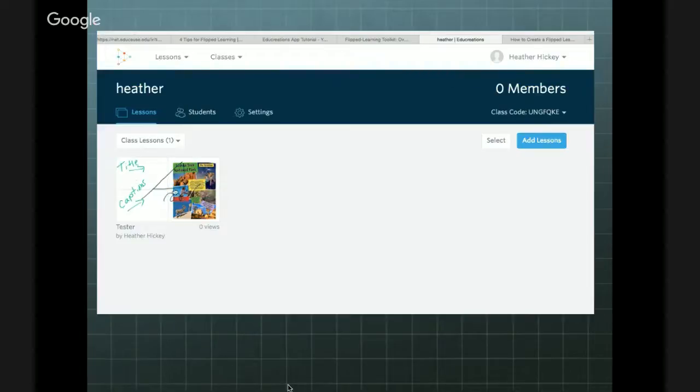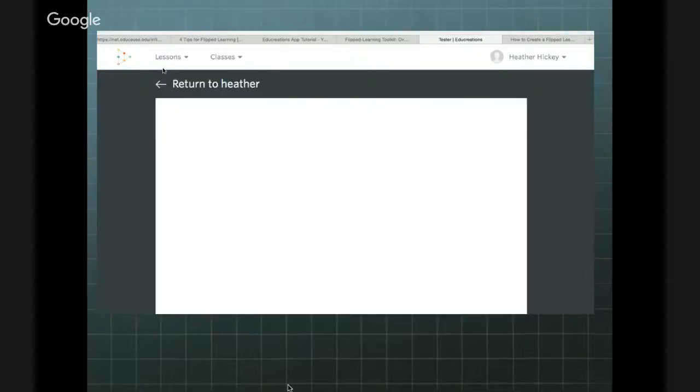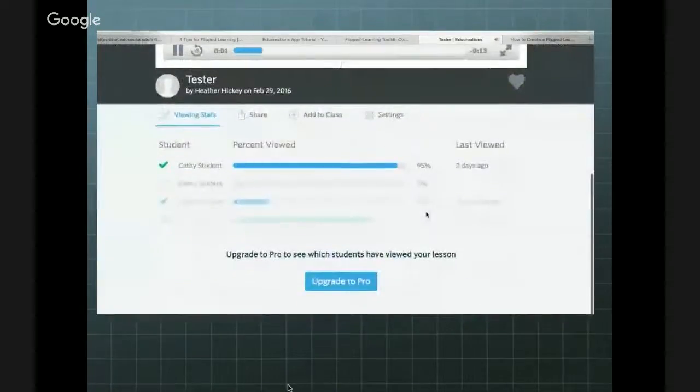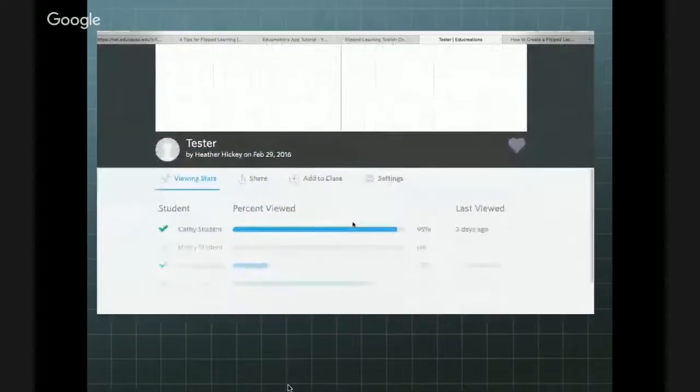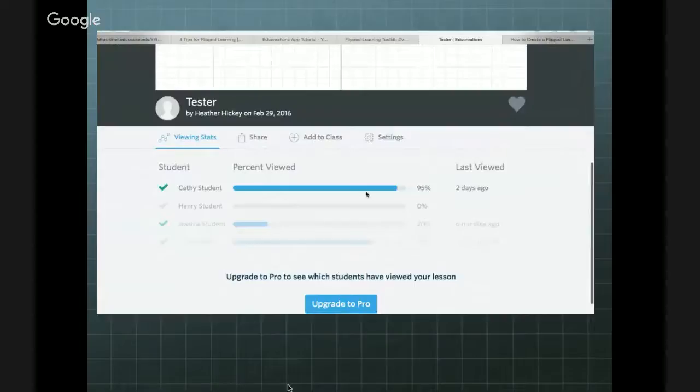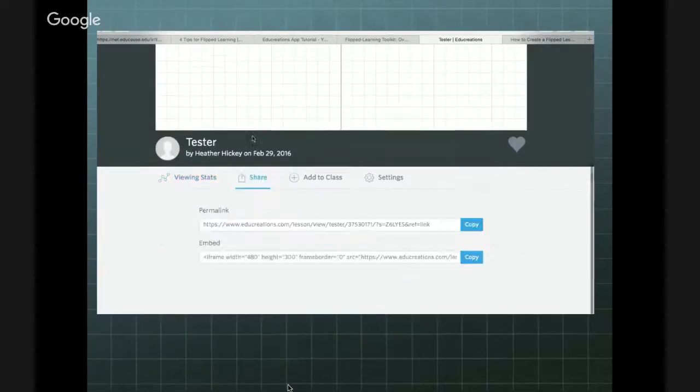The other options when you're inside your videos is you'll notice down at the bottom here, it will give you your students and it will tell you who has viewed it. So by keeping it in the Educreations platform, you also have an idea of which students came in and viewed that. The other option here is you'll notice there's a share setting.